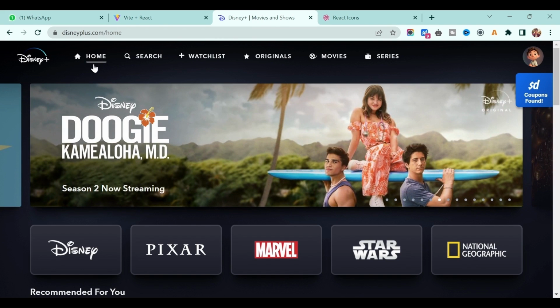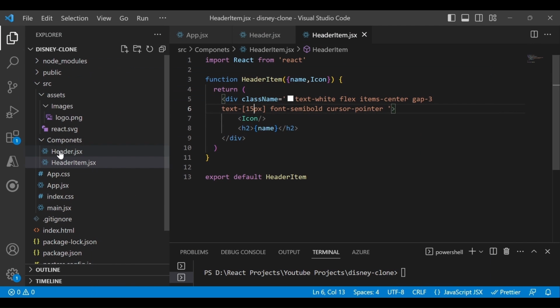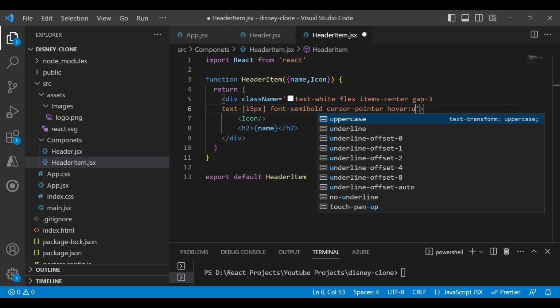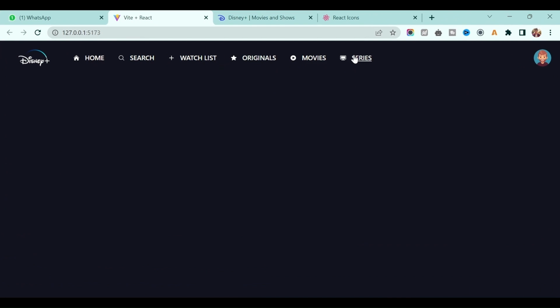Next thing, on hover you will see this underline, correct? So in order to do it, go back to our header item, and here Tailwind CSS provides a beautiful property called hover. So on a hover you can add the property which you want. Okay, so in this case you can just add on a hover, I want to show underline. Okay, and save it. You see it's coming, correct?